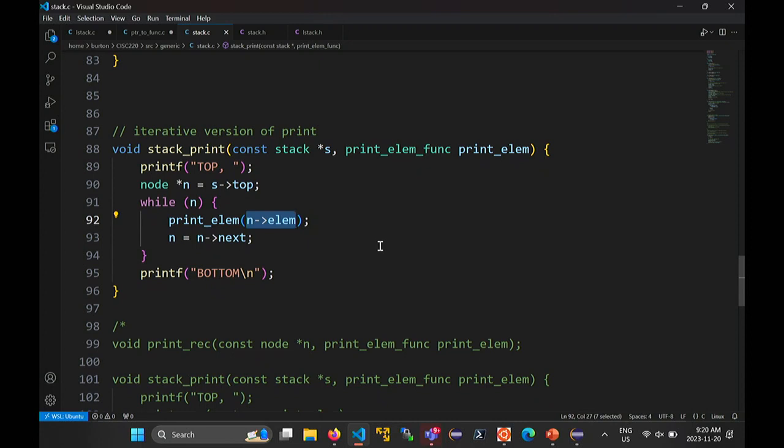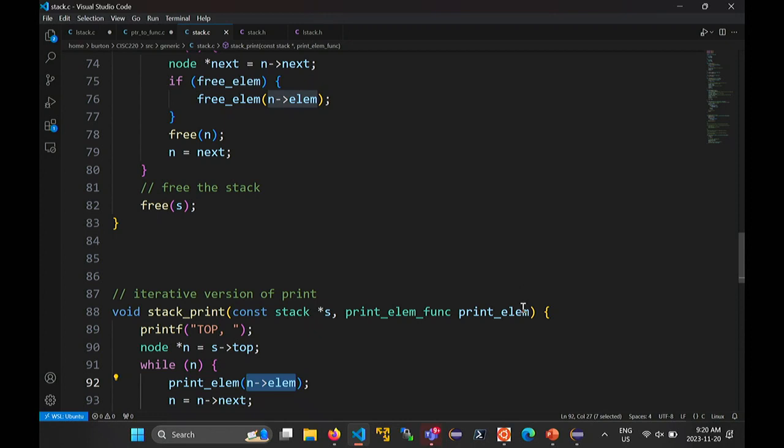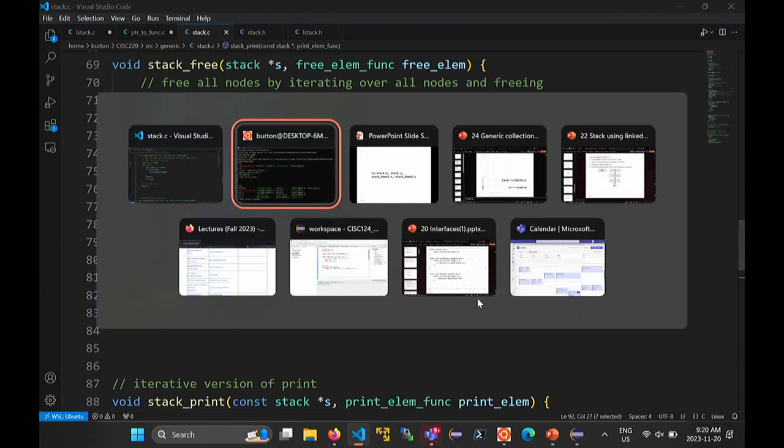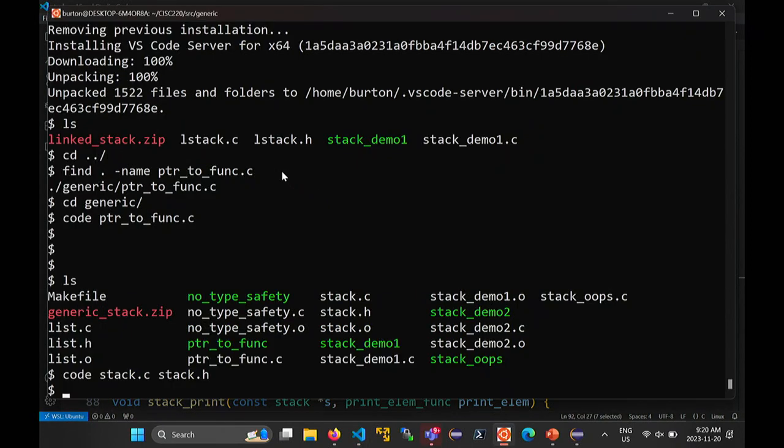Okay, so what do these functions, print_elem and free_elem, look like? Well, let's see. Oh, wait, it's 20 after the hour, so I guess I have to stop there. So I guess at the very beginning of the next class, we'll look at what these functions look like. You now have everything you need to know to finish off the current assignment.